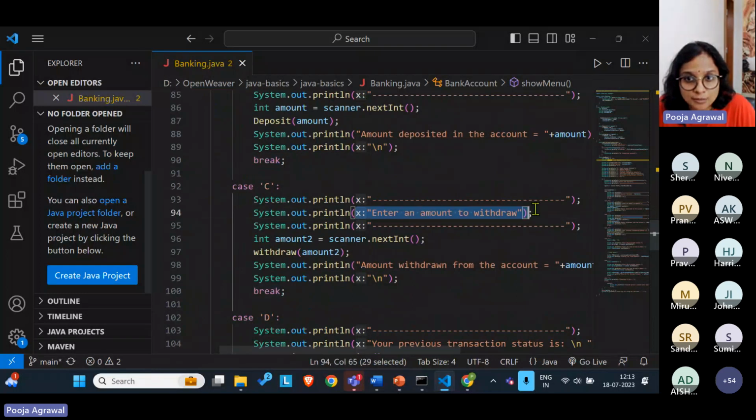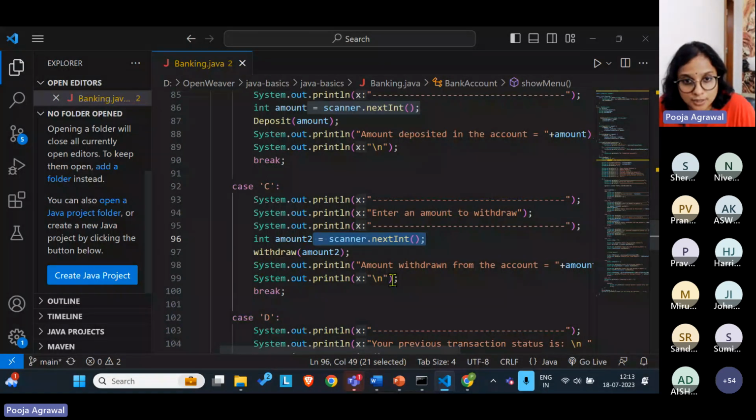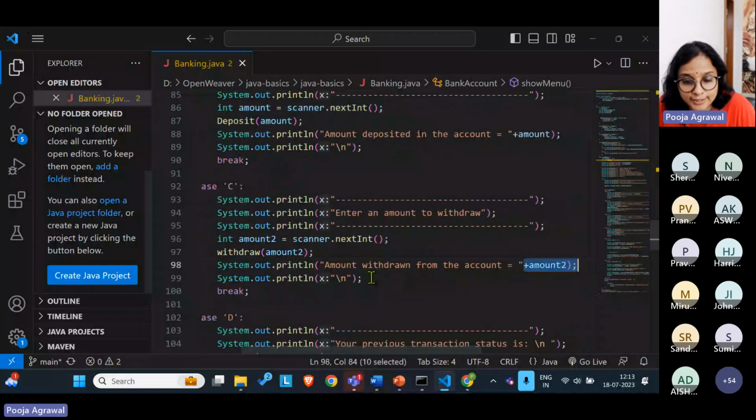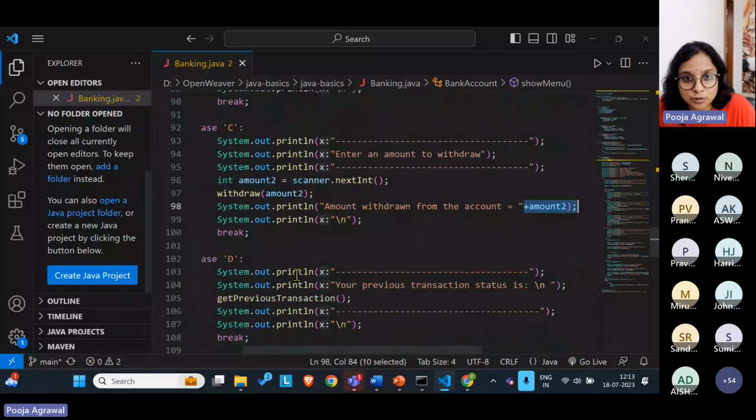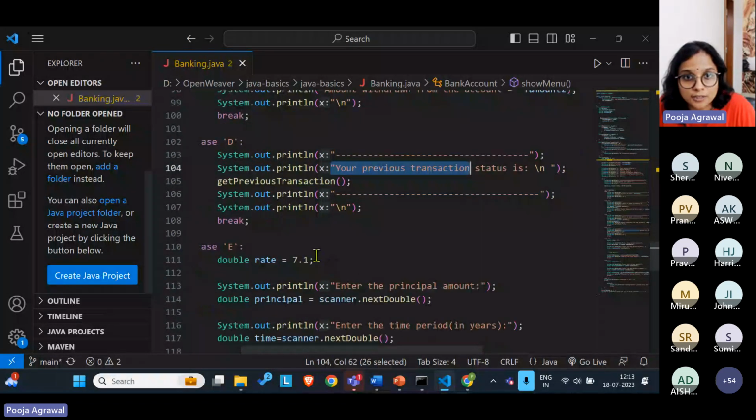C is when you are entering an amount to withdraw. Again, whatever amount is to be withdrawn would be taken from the user, and then you would print System.out.println amount withdrawn from the account, and accordingly your amount will be showcased. Coming out of case C, we have your previous transaction, which will simply be displayed here in D by calling the get previous transaction method.